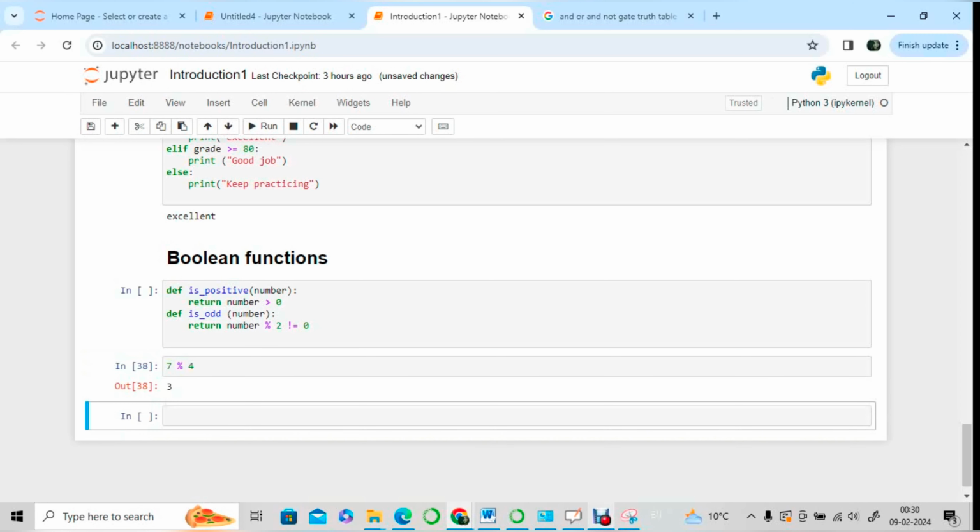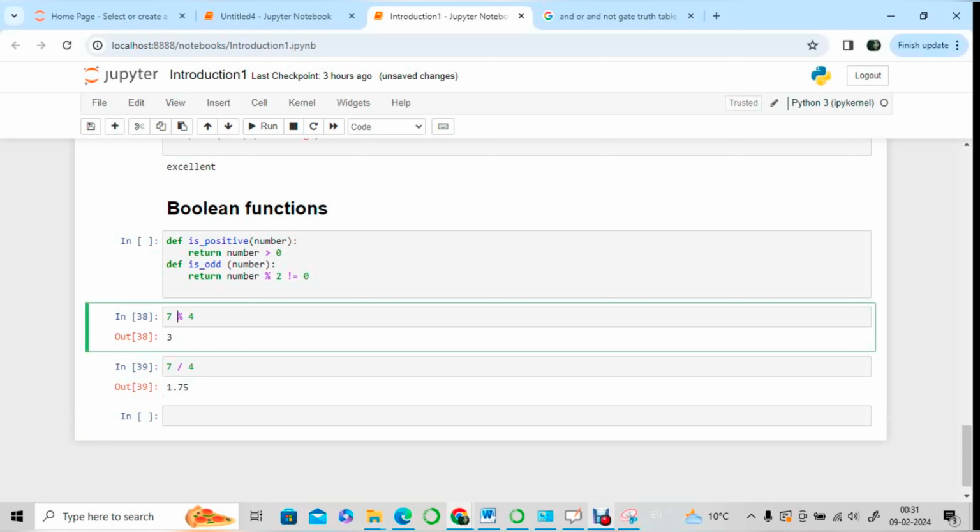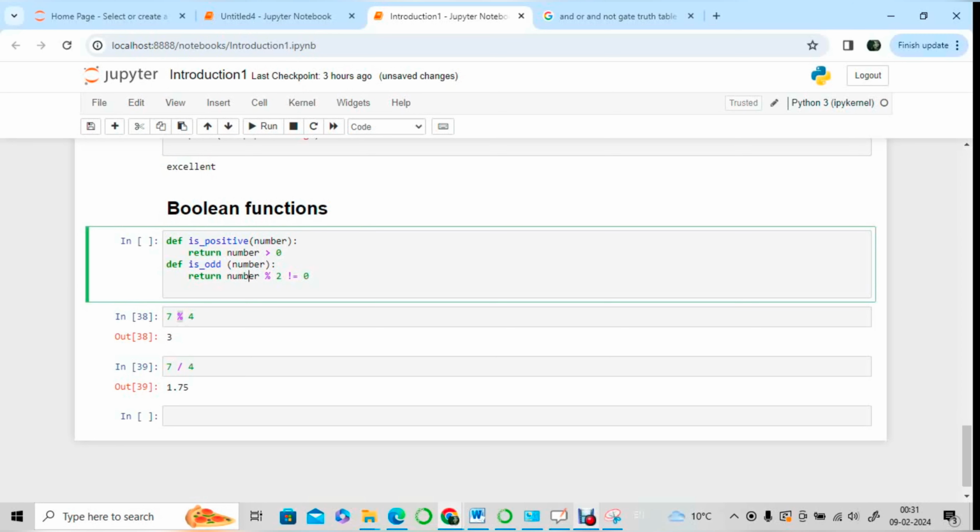Okay, so this is the remainder. If I want to divide, then you have to use the proper divide sign with the 4, and I'll get 1.75. But if I use the percentage sign, it means I am getting the remainder. So return, if number divided by 2 is not equal to 0, that is, if the remainder is not 0, in that case you return true, otherwise you return false.